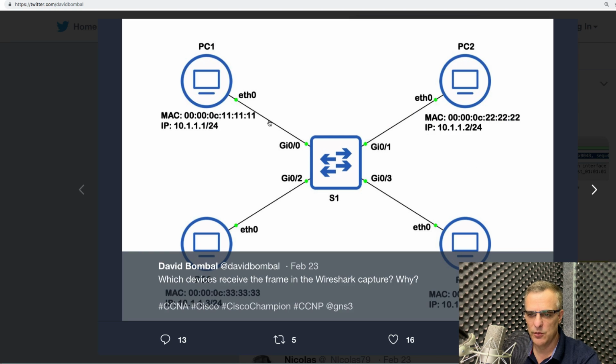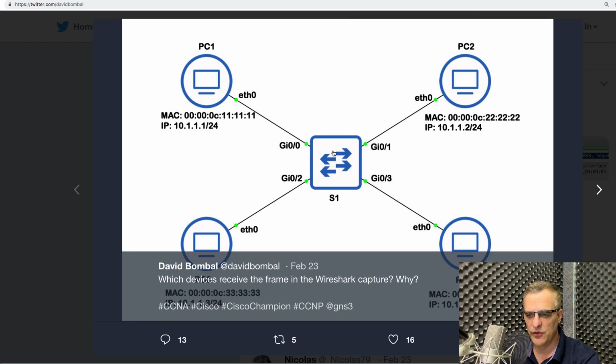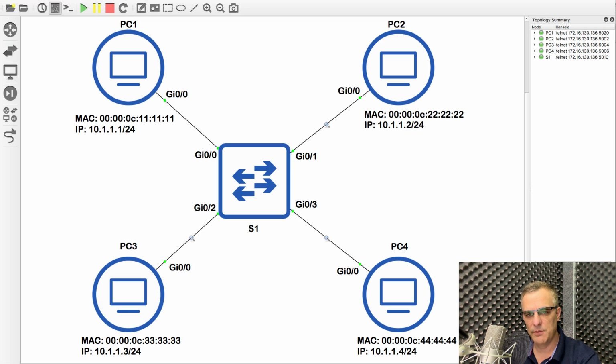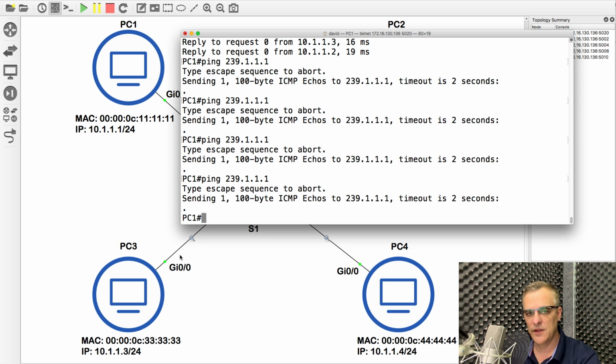If the Wireshark capture was captured here, and this is the Wireshark capture from PC1 to the multicast address, the switch will receive the frame and then flood it to all PCs in the topology except on the link on which it was received. So it's flooded out of gigabit 01, 03, and 02. Now another question I asked is, who will reply? And I've kind of answered that already. No one replies to the multicast unless they've subscribed to the multicast. So at the moment, no one is replying.